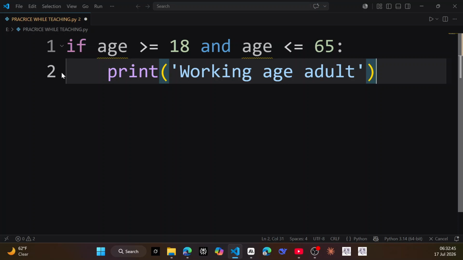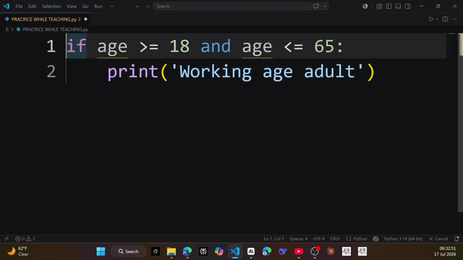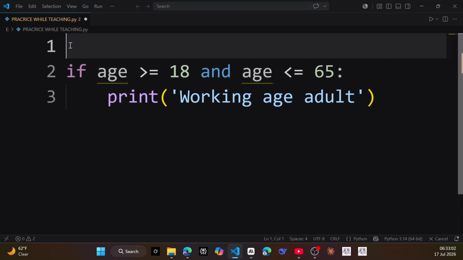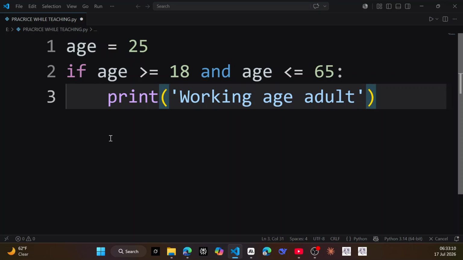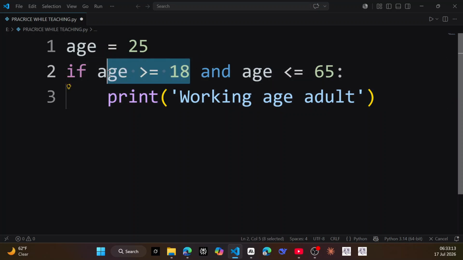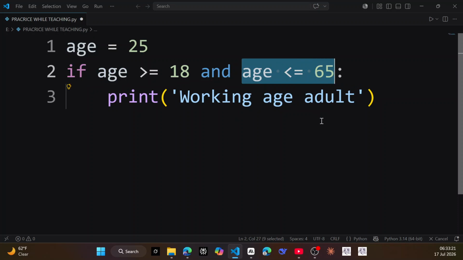First of all, we need to define what age is. Remember, in our notes we have age as 25. Let's first define age is equal to 25. So they are asking us if age is greater than or equal to 18. If age is greater than or equal to 18 and age is less than or equal to 65, print working age adult. We already looked at this.